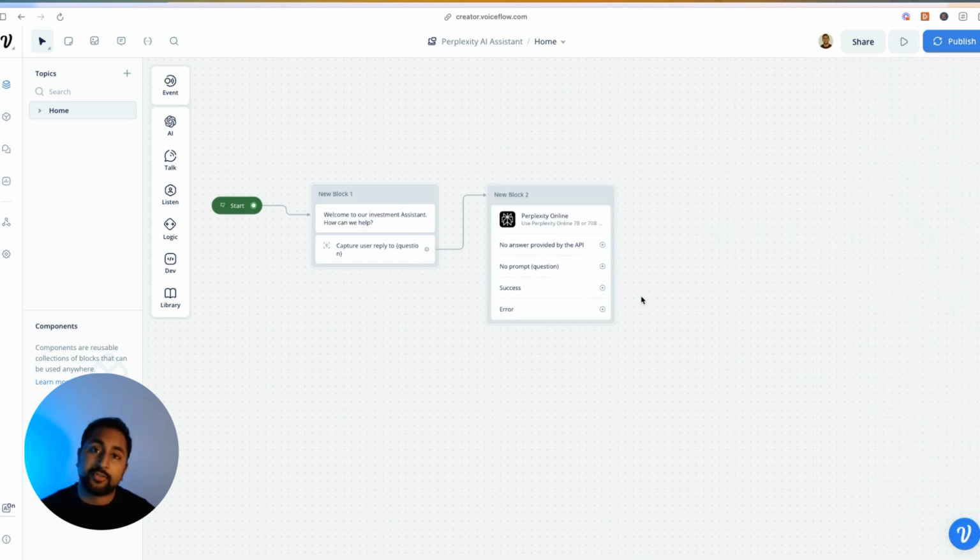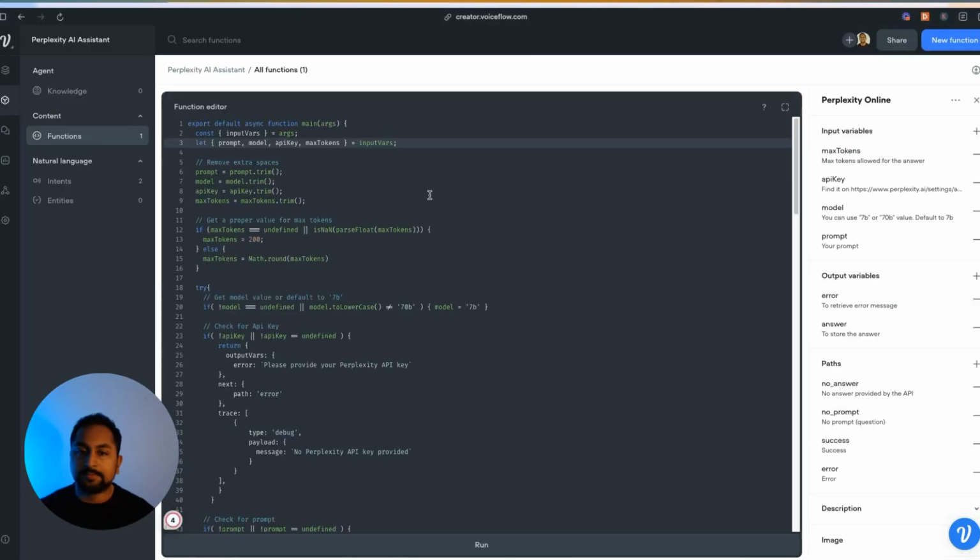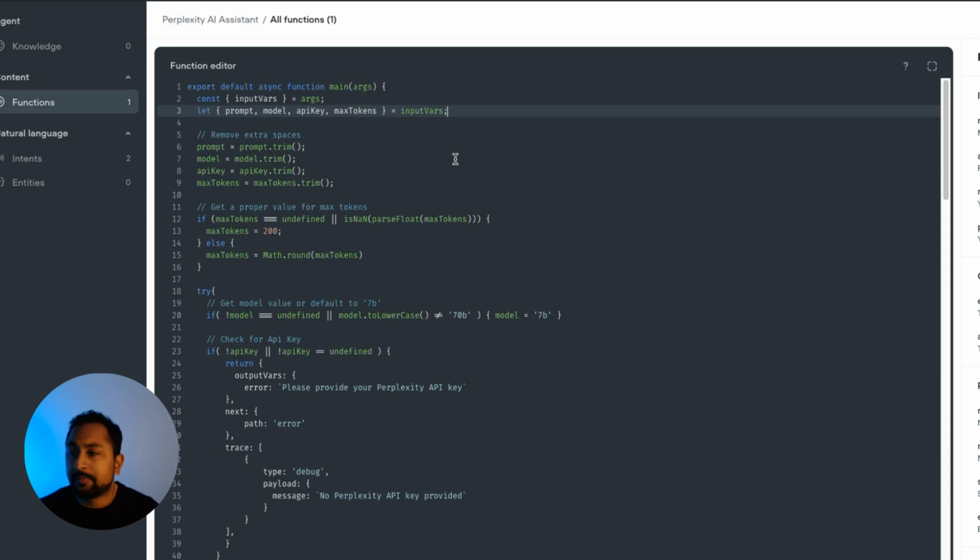Now, before we dive into how this function works, let's take a look through the code of this function and understand how it was put together. If I go over to my functions tab in here, you can see that a couple things are happening. Right off the bat, this top section here is where you define your input variables for the function. The function is able to take inputs from your Voiceflow canvas. You saw that I saved a variable called question on the canvas, and I'm able to map those to variables that this function uses.